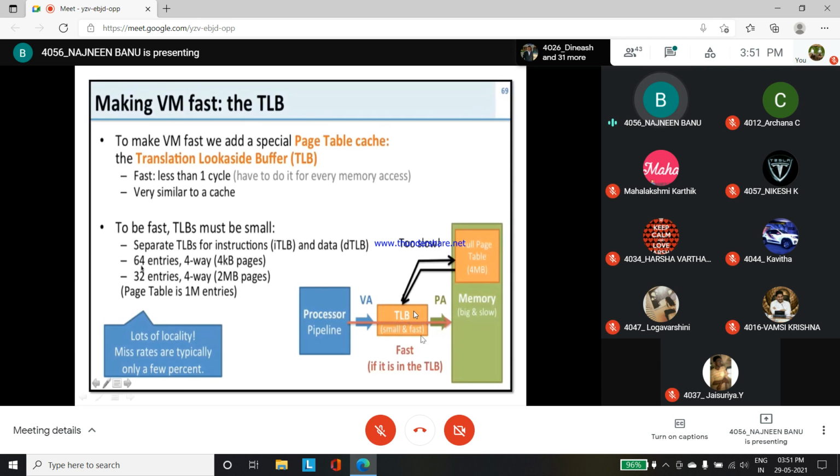So we are making this TLB smaller and faster to make the translation faster from the processor to the memory. This TLB takes less than 1 cycle to access memory from the processor. Okay, we have to do it for every memory access. For 1 cycle, if we need to access memory, we have to do it. But it is fast, so we can translate anything from the processor to the memory. And it is similar to a cache. Okay.